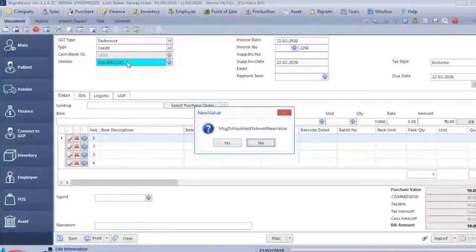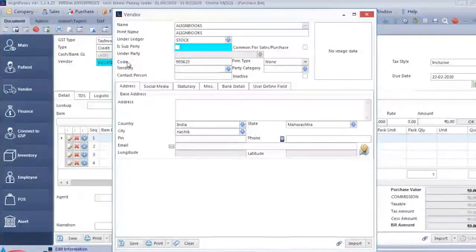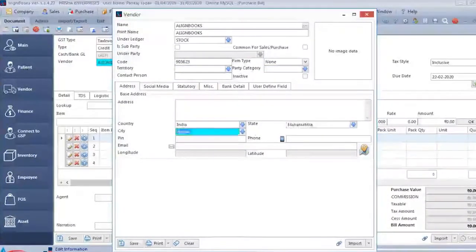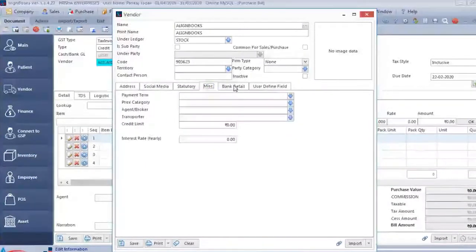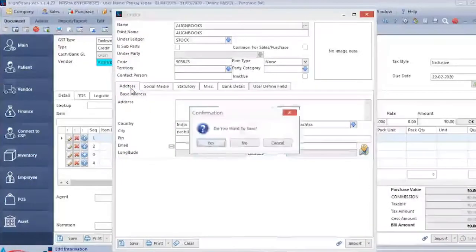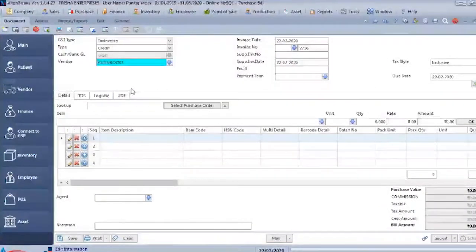If the vendor is not available, the system will ask whether you want to create a new vendor. If you click yes, the system will ask for all information. You can simply enter it. Then you can put all information related to the vendor, like social media, statutory information, miscellaneous, bank detail, or any user defined fields if you have enabled them. Now you can simply save this transaction by Control S.